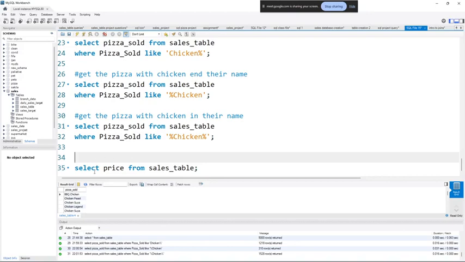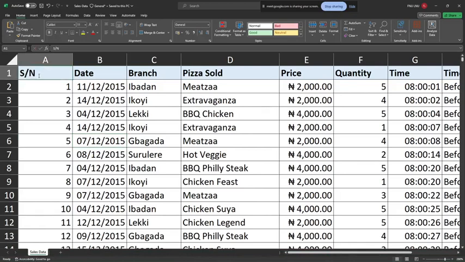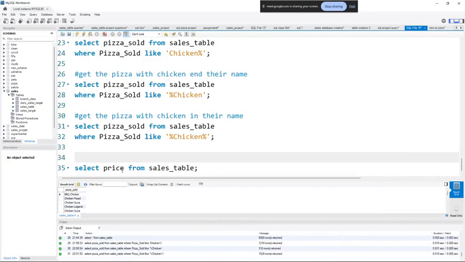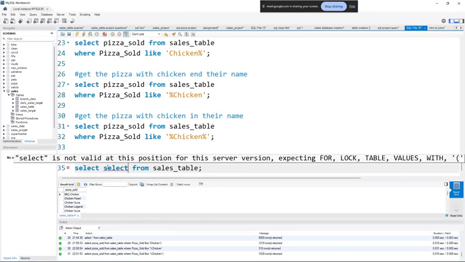Let's say there is a column called select. How will I write it? Let's assume this SN normally is called select, and I want to select this column. How am I going to write it? I'll say something like select. Can you see it's already showing red? But I can't be selecting two things, it's not making sense.